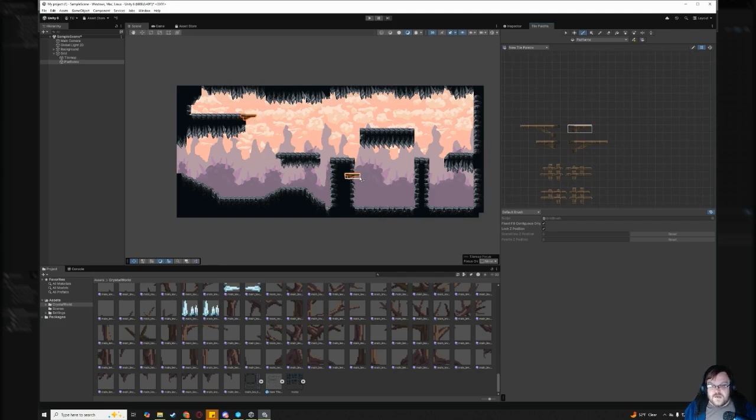Let's put that there. Let's put that there. Put that there. That's not exactly where I want that to go. Put that there. And then we'll grab the other platform. And what we've done now is we've layered these 2 different layers of tile maps on top of each other.